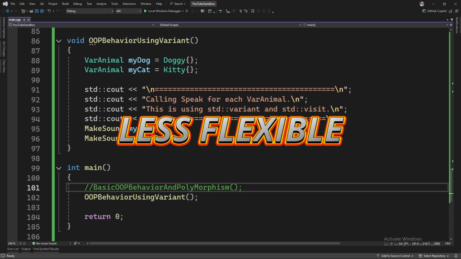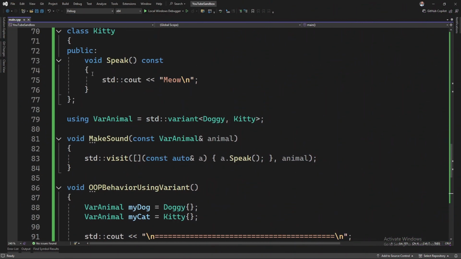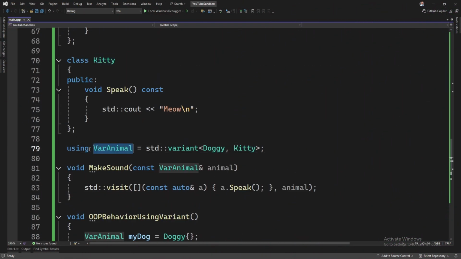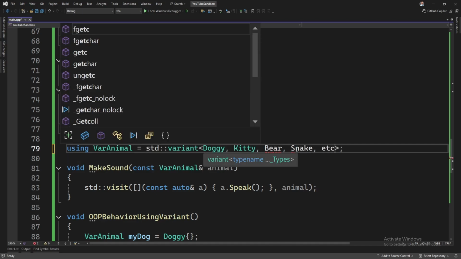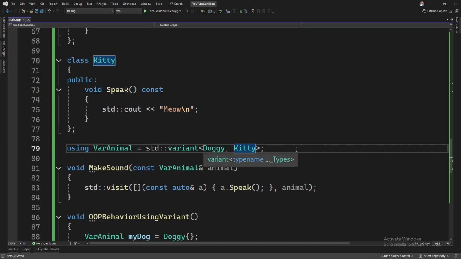There are some downsides to using std::variant as well. It's less flexible. You must explicitly list all possible types in the std::variant. So that's one of the biggest issues. So say you want to have many different animals. So in our var animal here, we would have to keep adding in more, like bear, snake, etc. Whichever animals, you've got to keep adding to it, which might not be bad, but sometimes it can become very tedious with many different types.